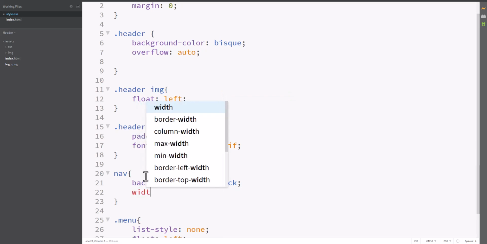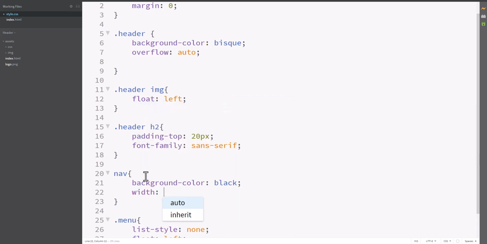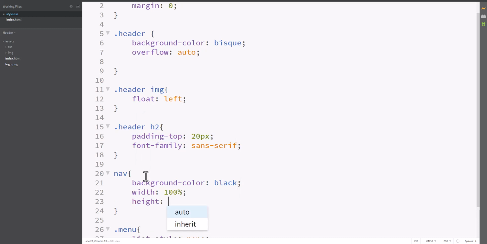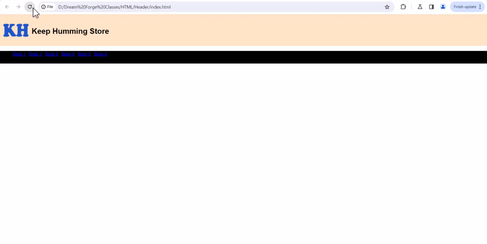I will give it width 100%. I want it to cover the whole page. I'll give it height 40 pixels. And see how it works.